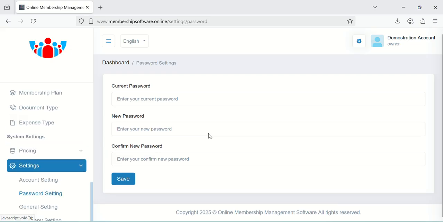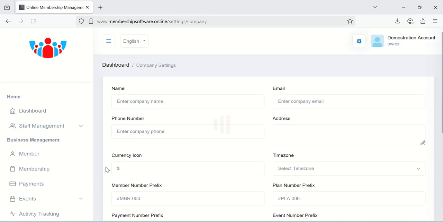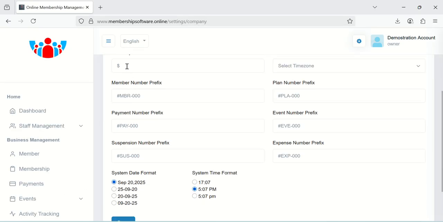Changing currency icon, date, and time format. Click Profile, top right corner of the display. On the menu setting, bottom left, go to Settings, then Company Settings. Go to the Currency icon tab, input your local currency symbol, then go to System Date Format, select your preferred format. Go to System Time Format, select your preferred format.